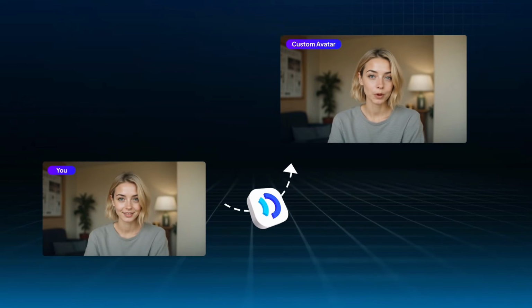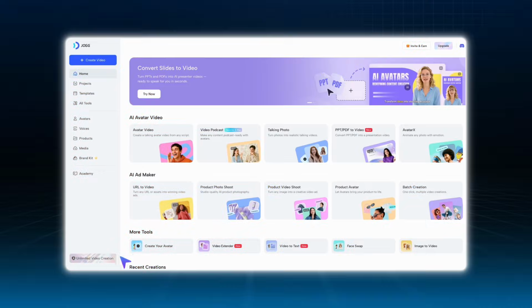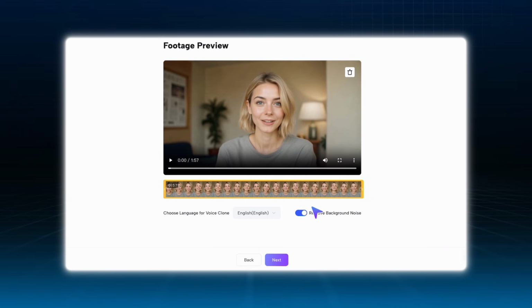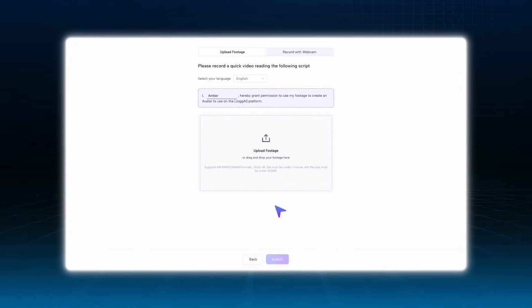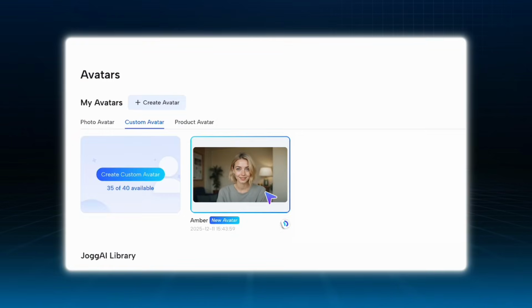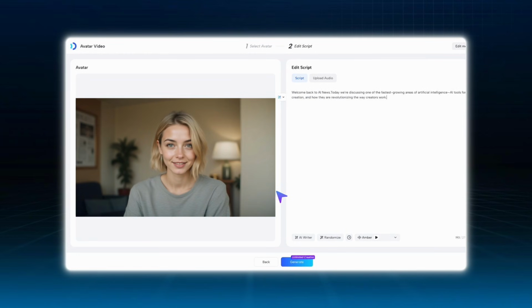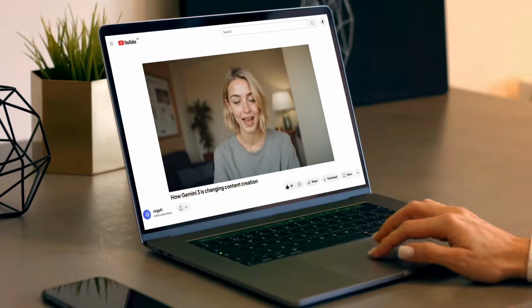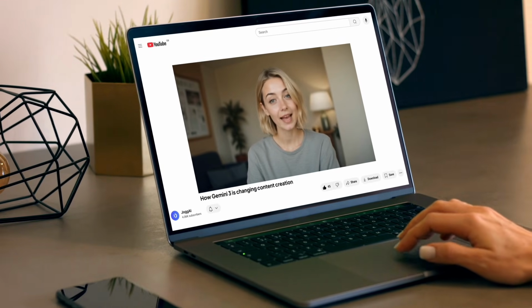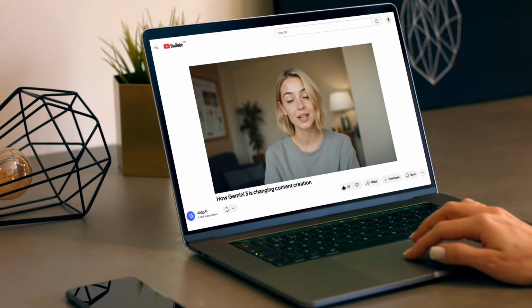Use your own identity to make custom avatar. With JoggAI's custom avatar, all you need is a 2 to 3 minutes video of yourself. That's it. JoggAI learns your face, your expressions, your speaking style, and turns you into a full AI avatar. After that, you simply paste your script, click Generate, and your AI clone records the video for you. Every time. Same quality, same persona, same branding.